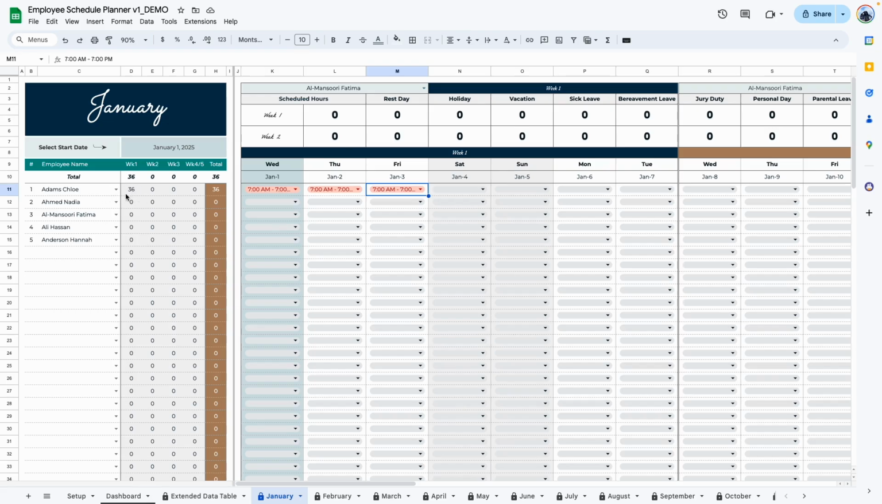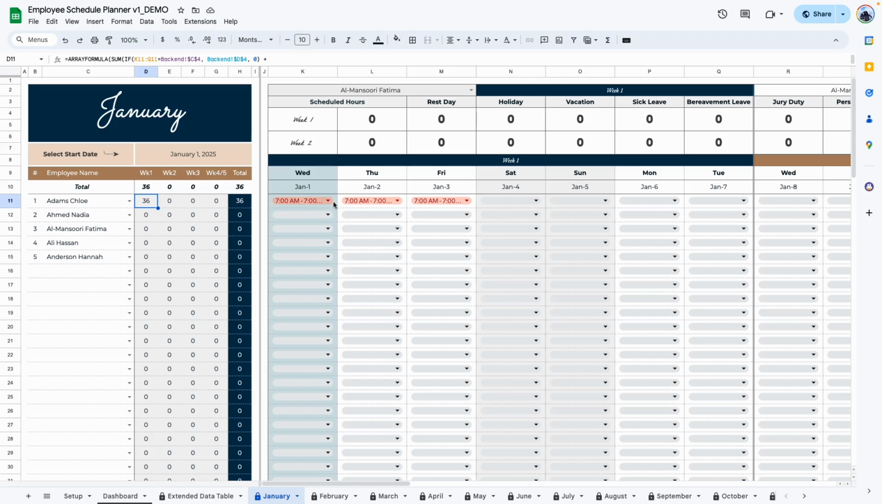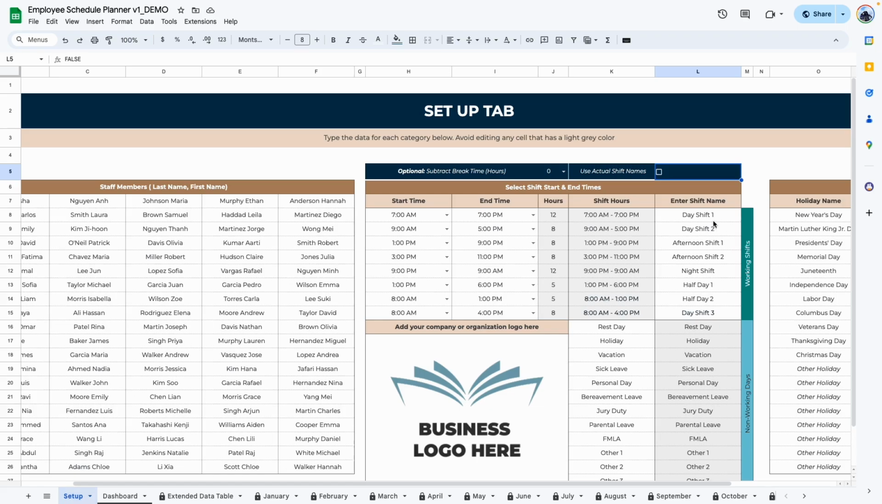Let's say instead of having the hours show up here, we want to display the names of the shifts because that's what you are accustomed to displaying for your schedule. So go back to the setup tab. You have to make sure that you have completed this area with your shift names. To activate this, we're going to click on this use actual shift names, these ones here. So just check this box.